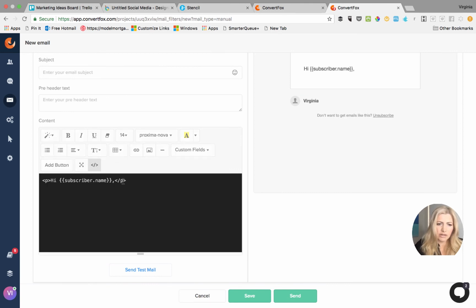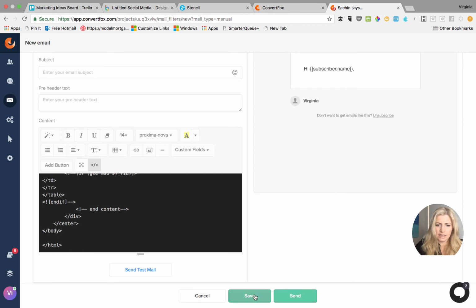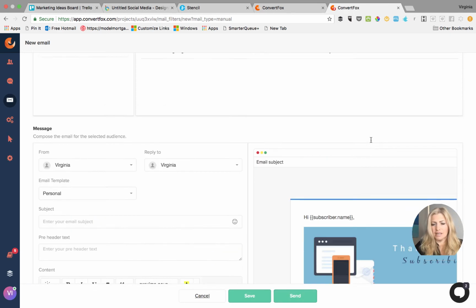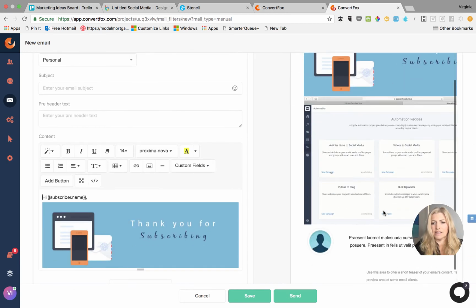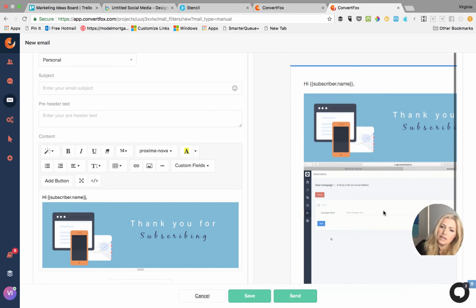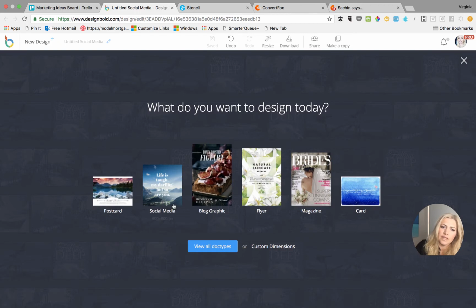Okay, so then all you do is you paste the code in here. Paste. And then when you hit that, it shows it in there. Okay, so you can see how you've got, and that's how you send the GIF, and that's how you can design your own emails. The other thing, which I don't know if I mentioned, is in designbold.